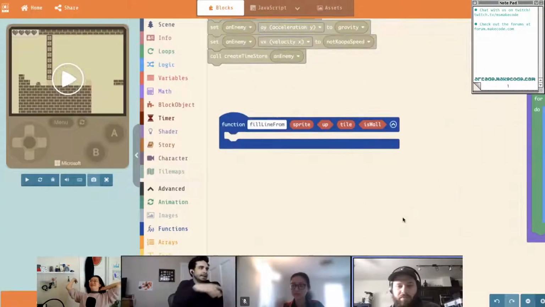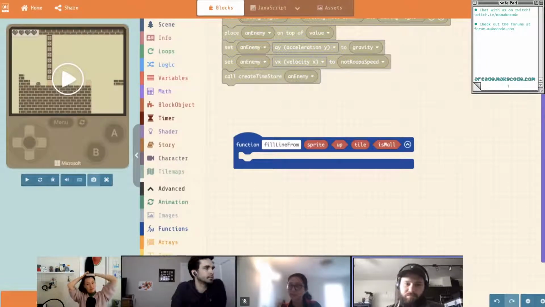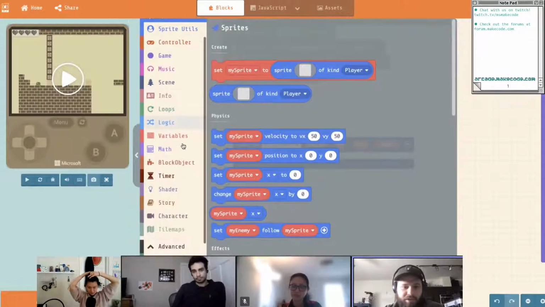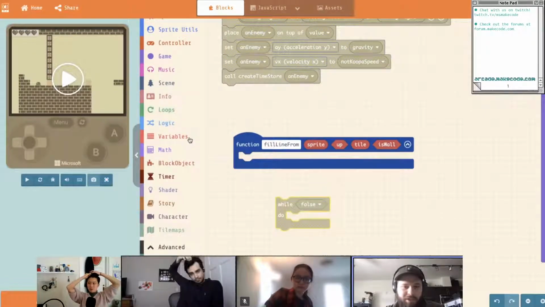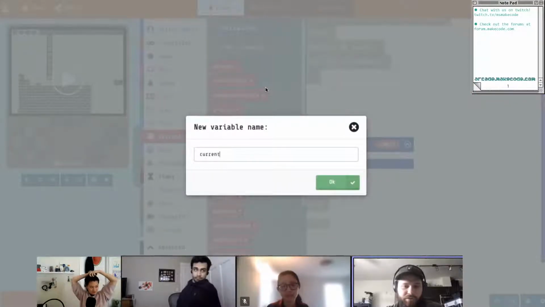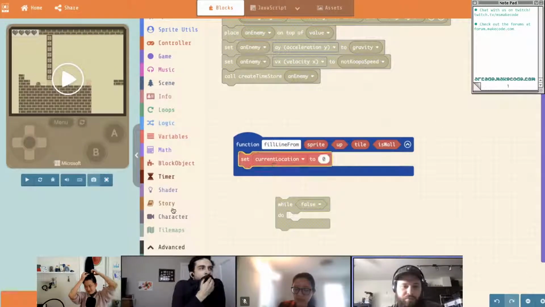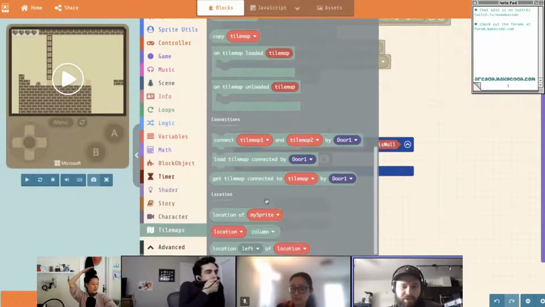Now, what we're going to do is basically start at the tile where our Wally is, and then fill every tile above them or every tile below them to be the wall, so that we're filling everything in and we're not leaving gaps. To do this, we're going to use a while loop. We're also going to make a variable called current location. We're going to set our current location to be the location of our sprite. Should be in here somewhere. Here we go.